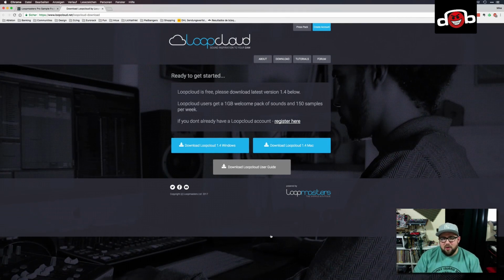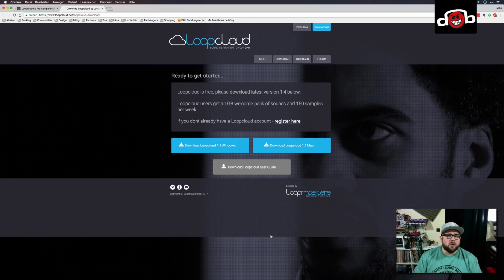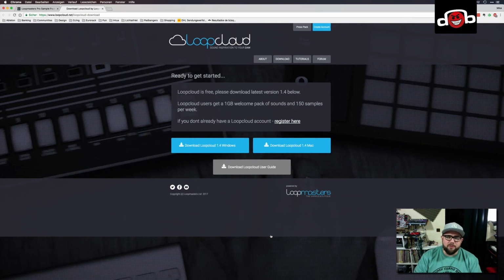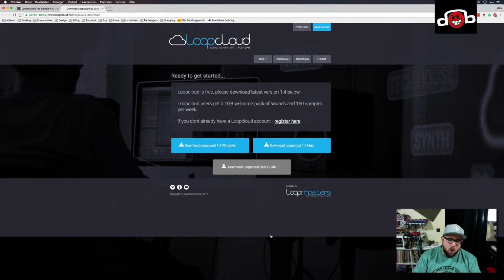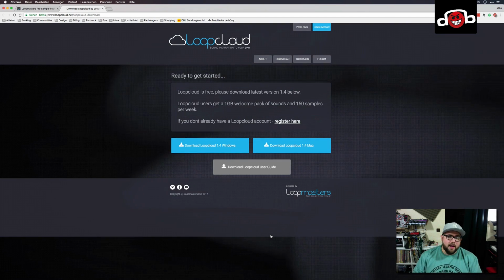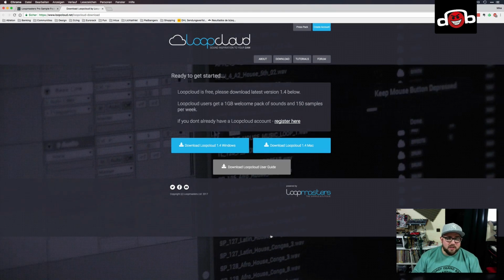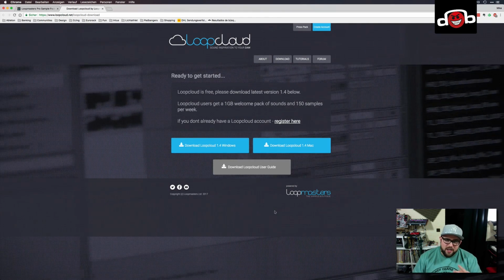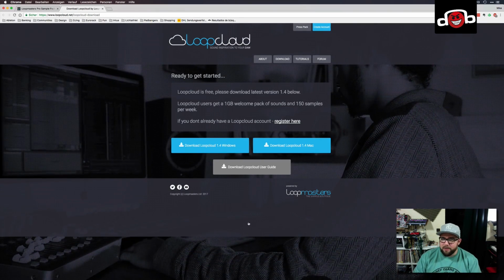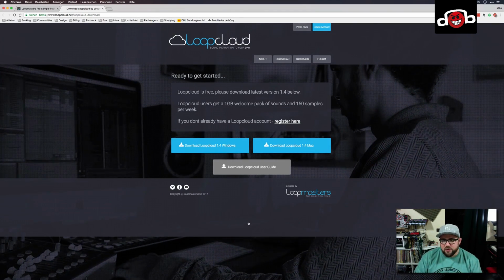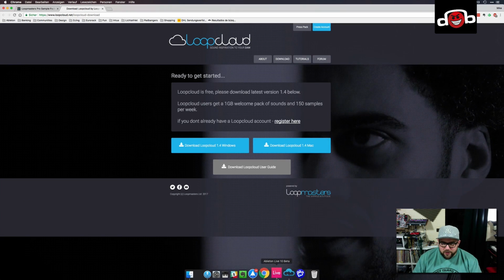And with Loopcloud, they bring all your samples to the cloud and make them accessible for you anywhere in the world where you have an internet connection. So you don't have to store all your files locally anymore, and you just grab the sounds from the cloud that you actually need in that moment. To access the sounds in the cloud, you need the Loopcloud application, which comes with some really cool features, and that's what I want to show you today.